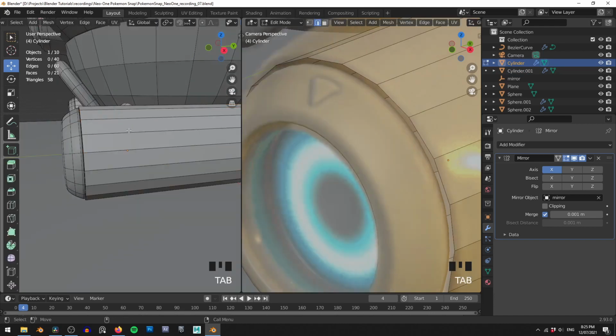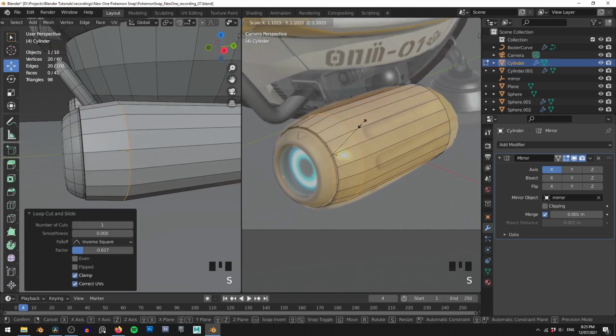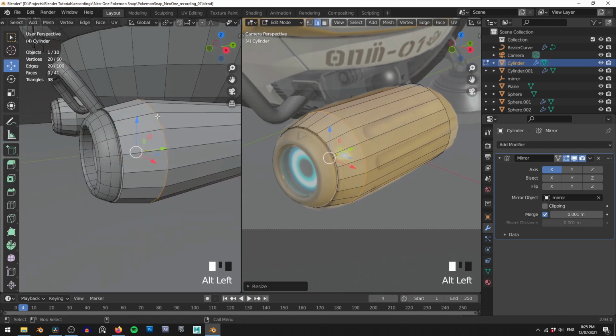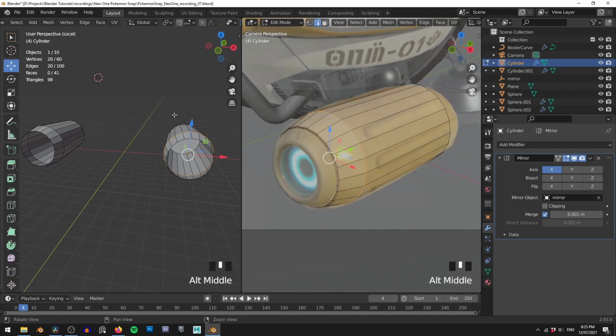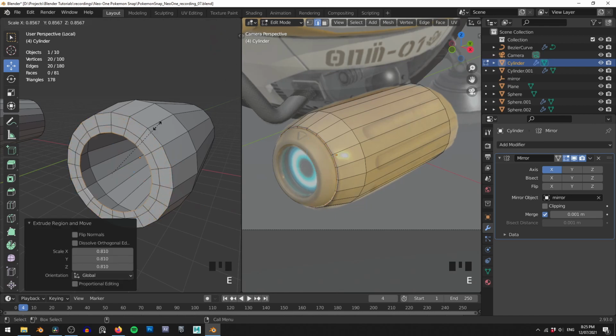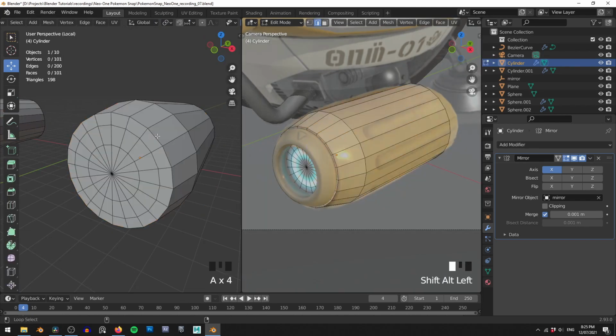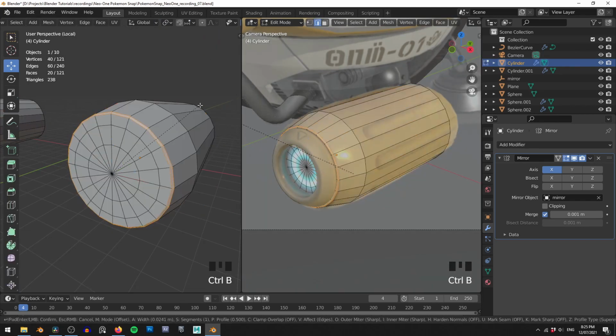Now we can turn our attention to the back end. Add an extra edge loop near the front and scale it up slightly to get this tapering effect. Also extrude the front inwards a couple of times and then merge these vertices to the center. And again, bevel that edge ever so slightly.